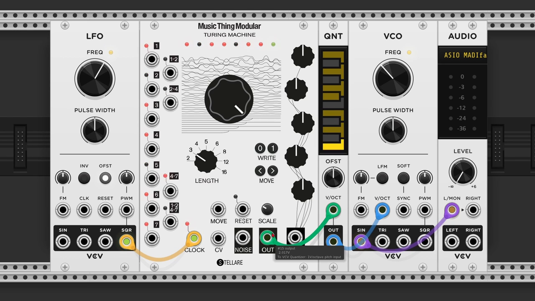In addition to the main output, we also got a noise output, which is just that, a handy noise source. And for the CV controls, we've got a CV input for the random knob, one for the move buttons, and one for the reset input.